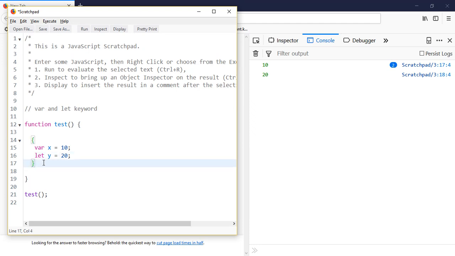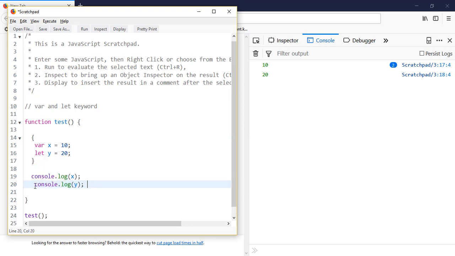But let us take these two statements outside of this block statement. Outside of this block, that means here inside the function scope. Now we are out of this block scope. We are now in the function scope. So variables are declared inside this block scope and we are trying to access these two variables inside the function scope. From this curly brace to this curly brace is the function scope, and from this curly brace to this curly brace is the block scope. Now we are accessing these two variables outside of this block, console.log x and console.log y.